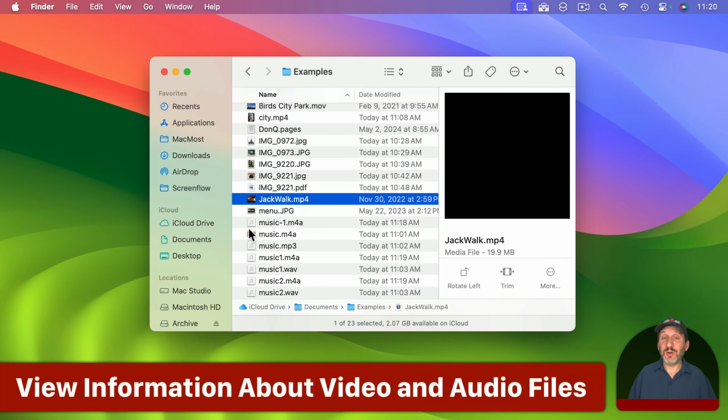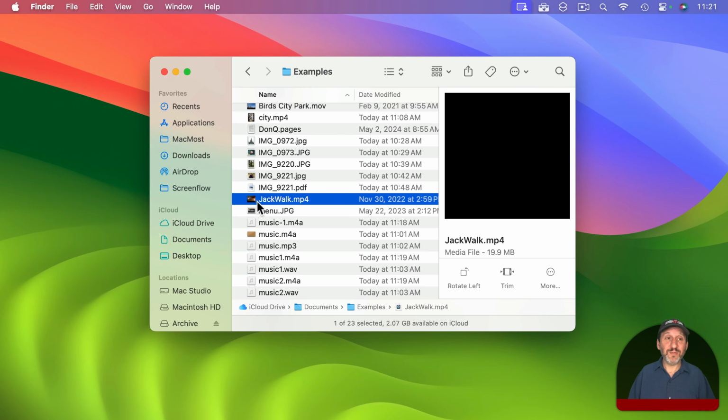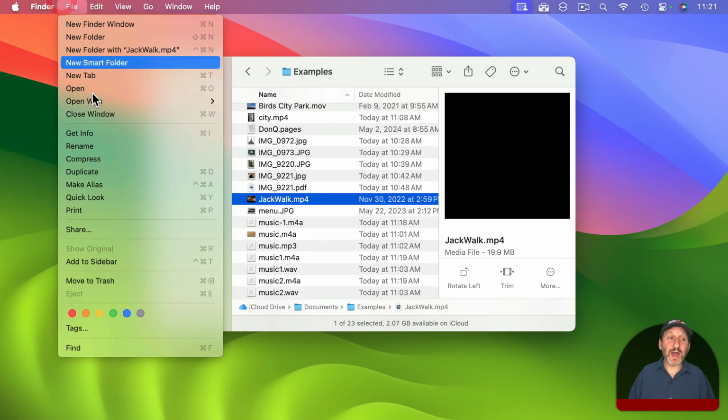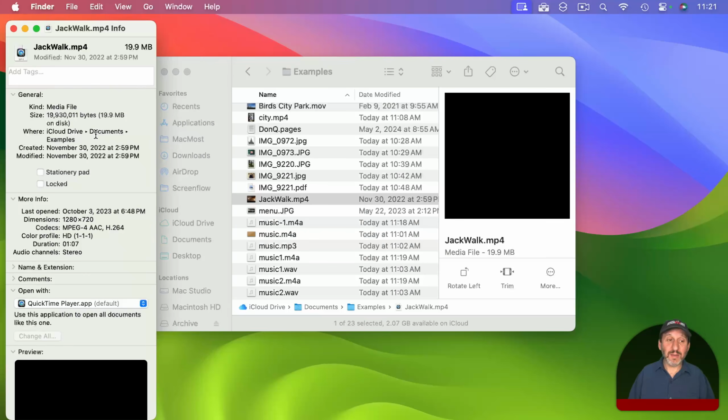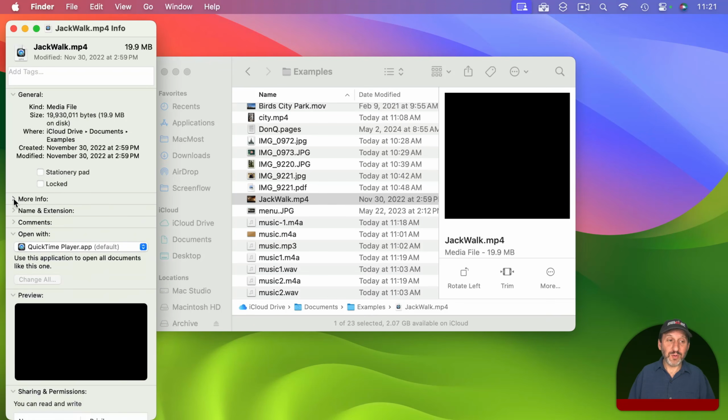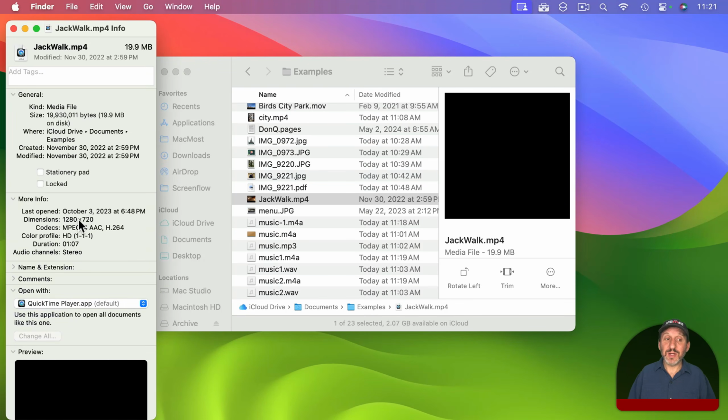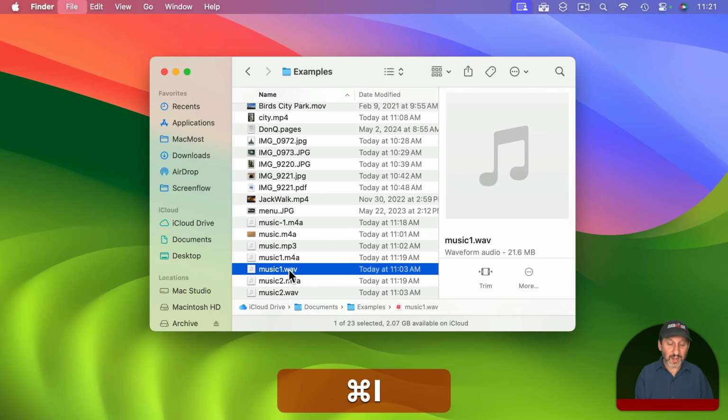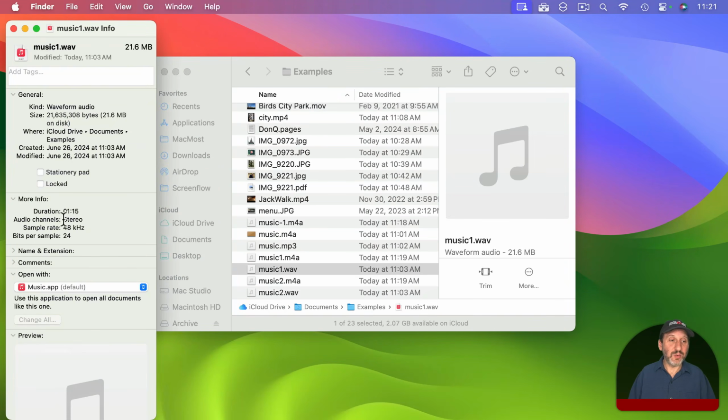One other thing that you can do with audio and video files is you can get information on them without going into an app. So with a video file like this selected, I can choose File and Get Info or Command I. And notice here under More Info, you can open and close this section here. It's going to give me things like dimensions, it's going to give me the codec, and various other information about the file. And the same thing for audio files. You can see under More Info, I get things like duration and sample rate and such.